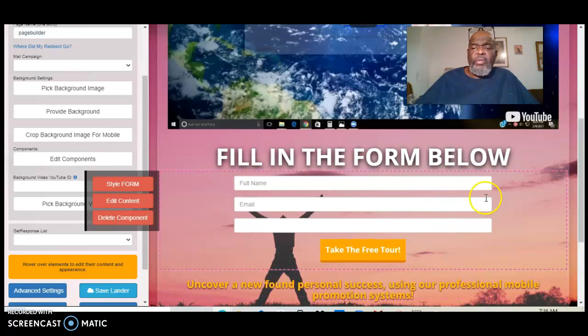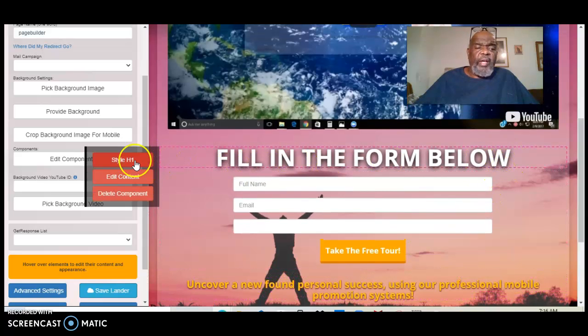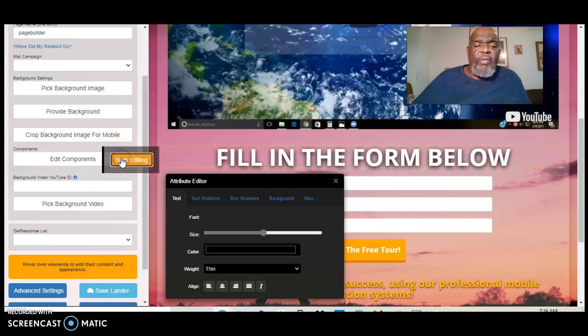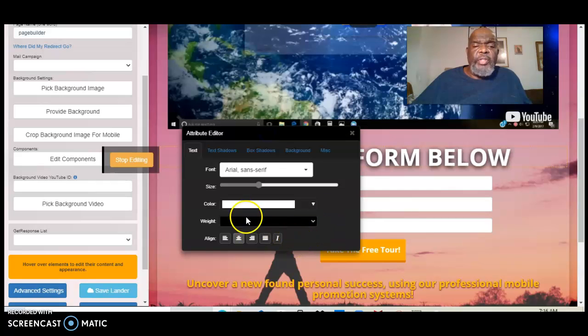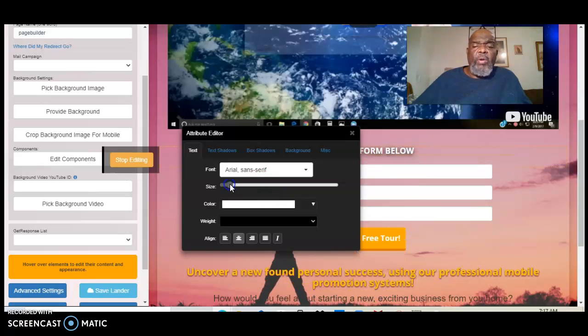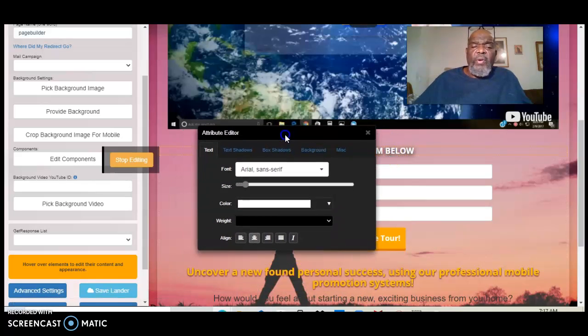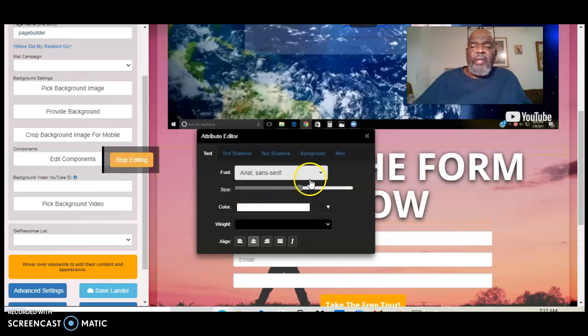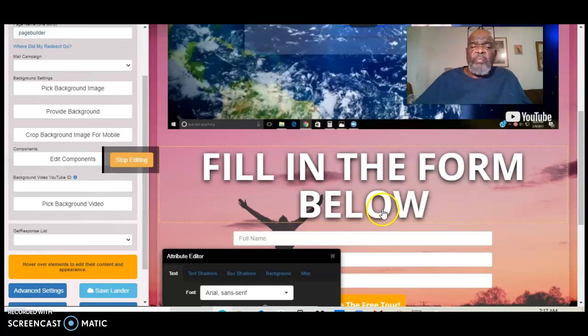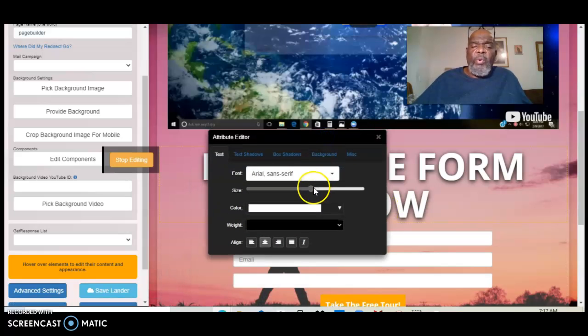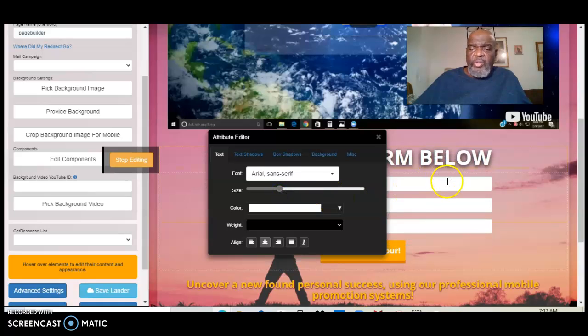And if we want to change this form, the style, the size of your wording, just click style. And it's going to take you to this dialog box here. We can click on the size. We can make it smaller. See how it got smaller? Or we can make it bigger. Okay, if we don't want it that big, you choose the size that you want.